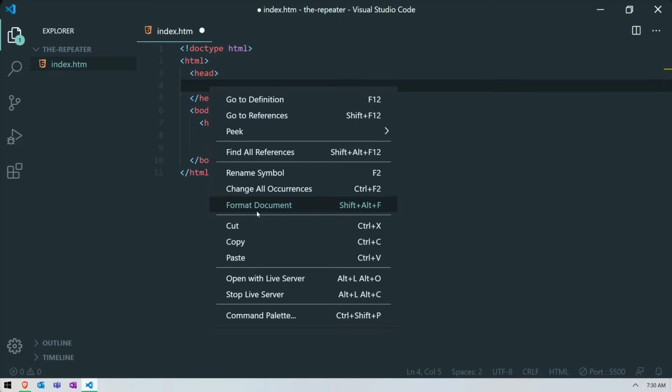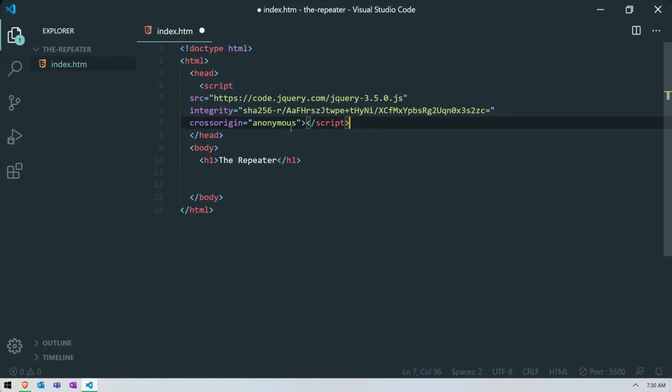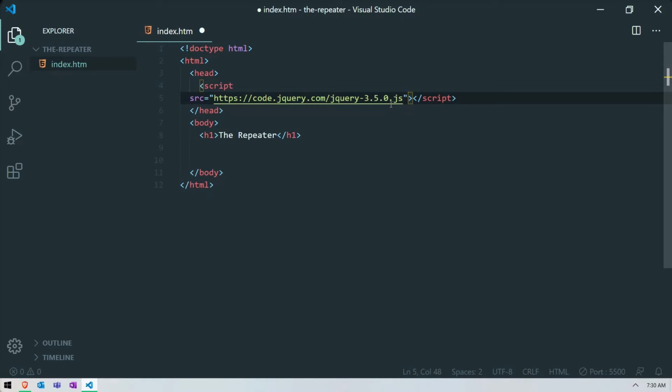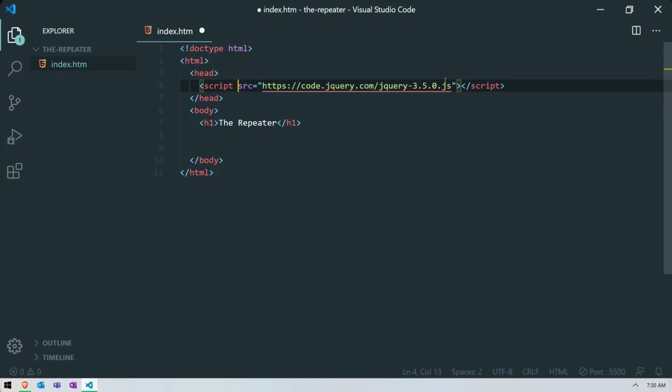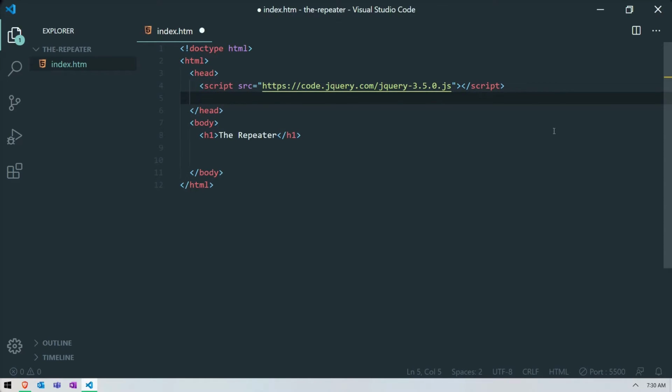As usual, the cross origin and stuff, it's distracting. So we're just going to remove it, because the main thing that we care about is just being able to access those helper functions. And all we need for that is the source attribute.